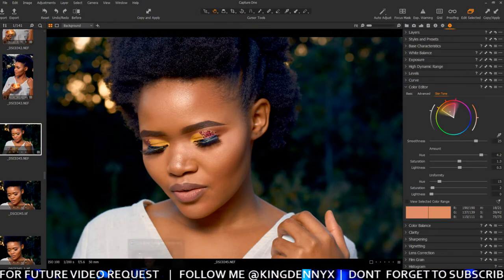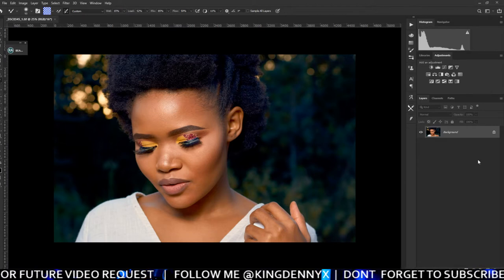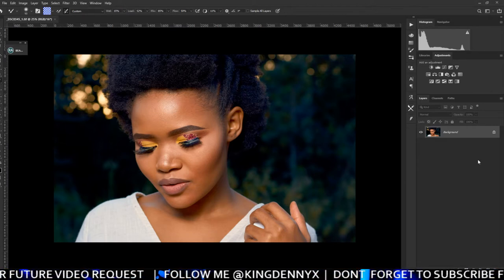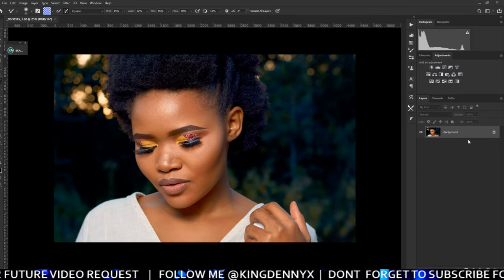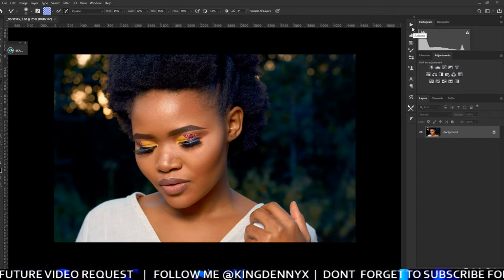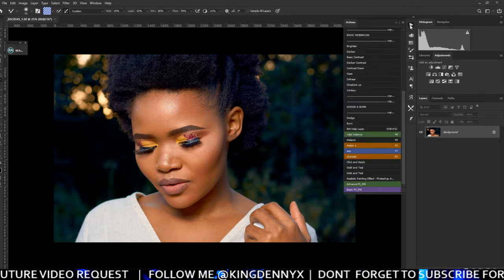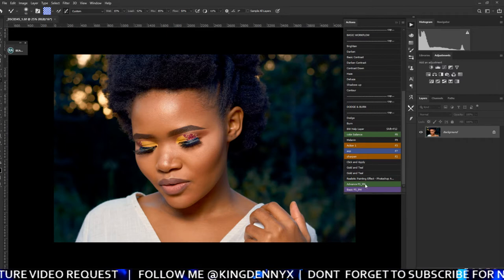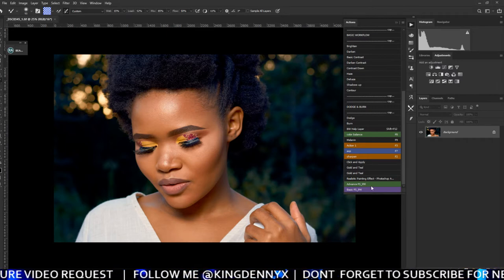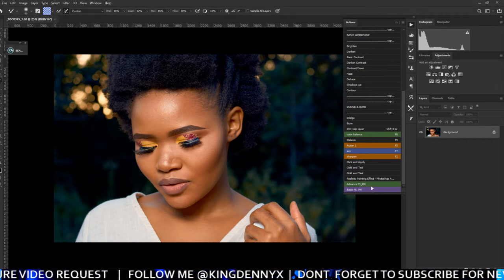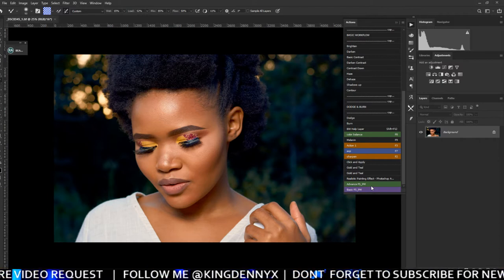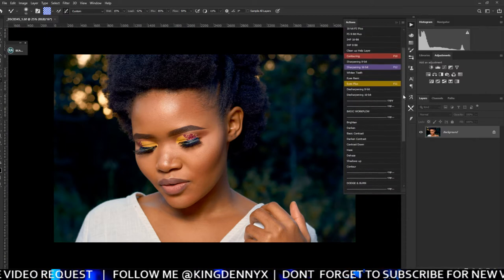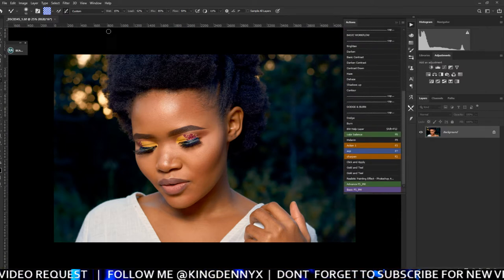So let's go to Photoshop. The first thing you have to do is go to the description below. There will be a link to a frequency separation setup action, which is this one by Prince Mesa. I downloaded it, and I also hook you up with his link on how to download it. After you're done downloading it, you just double click it, and it's gonna appear in your actions.